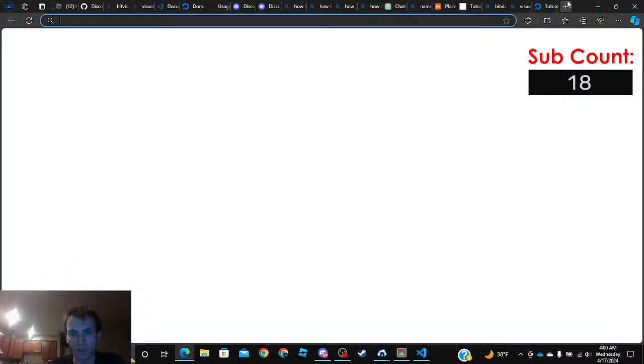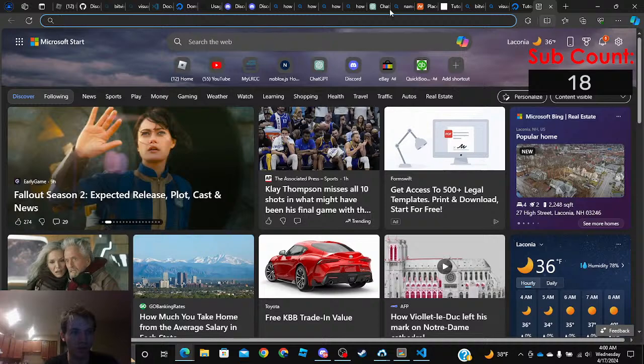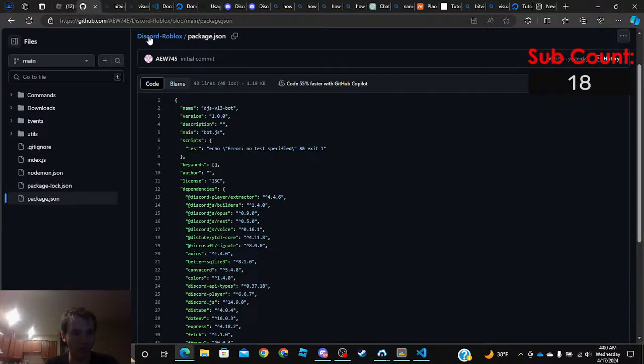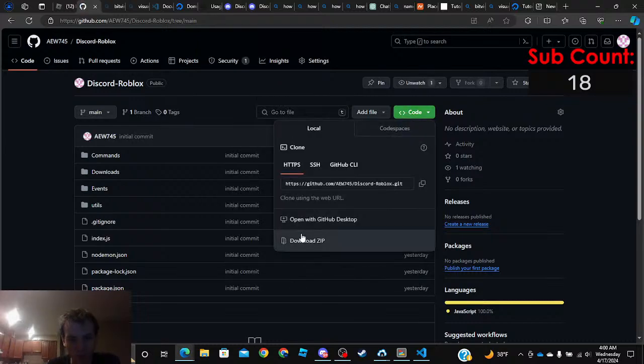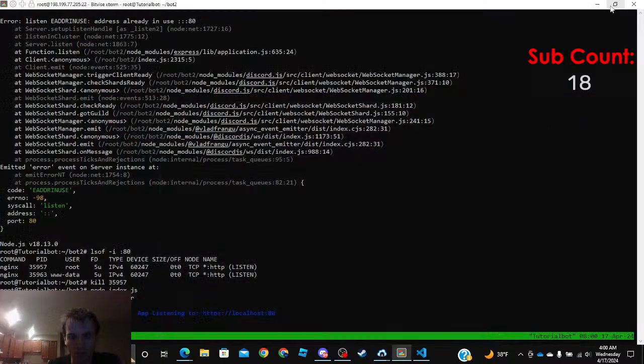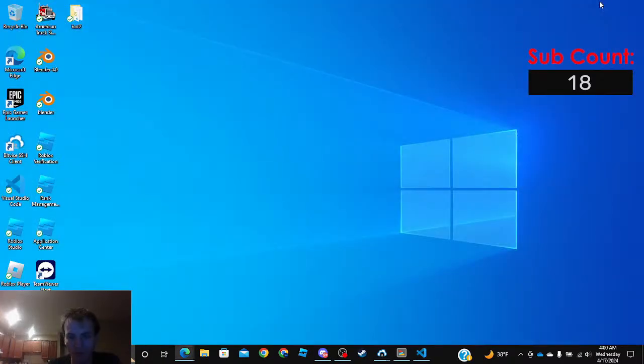Then we went to GitHub. So we went to the GitHub link. And then we clicked the green code button. We downloaded a zip file. Then we extracted the file to our PC, or desktop.